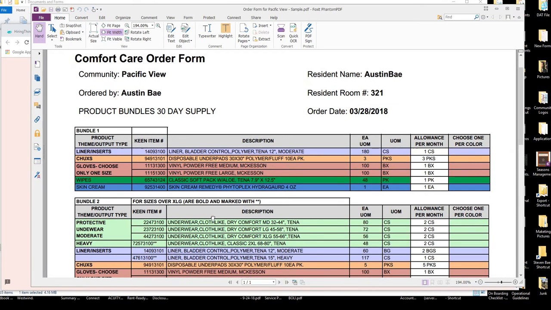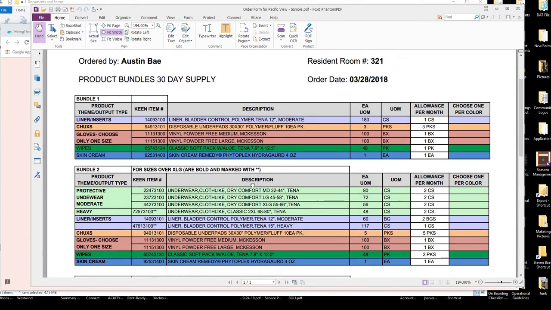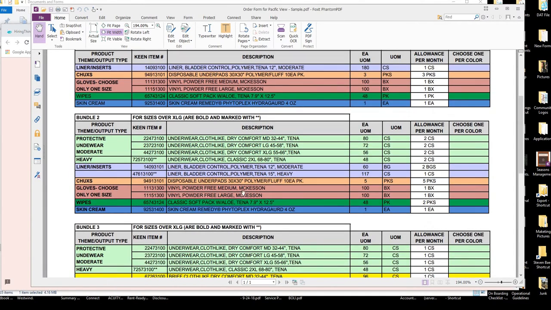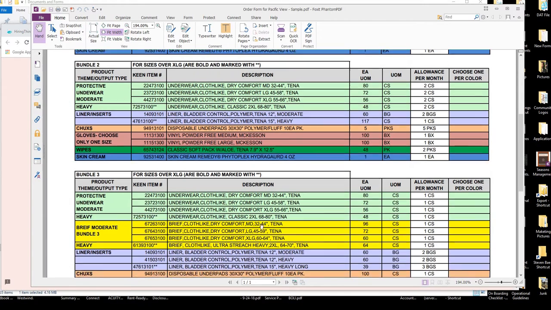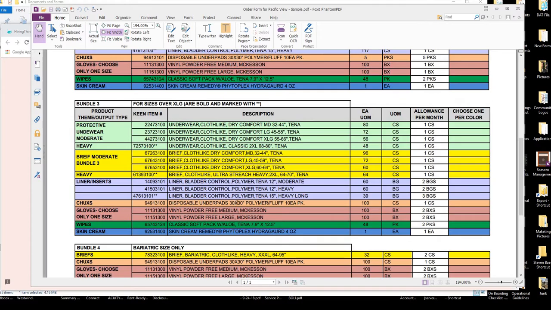Bundle 1 is the lighter bundle, if you will. Bundle 2 is an average use bundle, and then bundles 3 and 4 get a little more on the heavier side of usage. Bundle 4 is more of a bariatric size bundle.